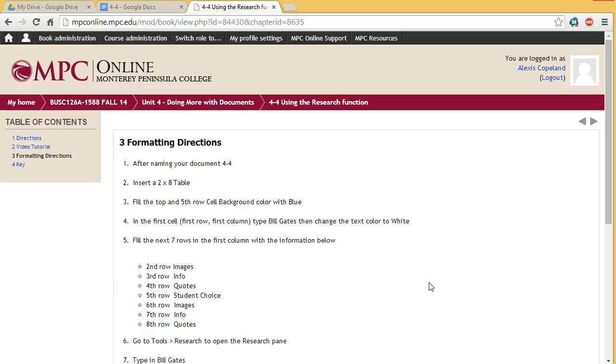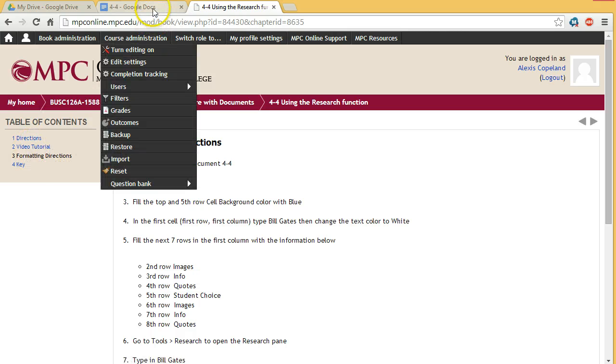All right, here we are. We're going to do assignment 4-4 together, using the research function. I'm in the formatting directions. Notice there's no text to copy or paste. This is all done within the context of Google Docs.